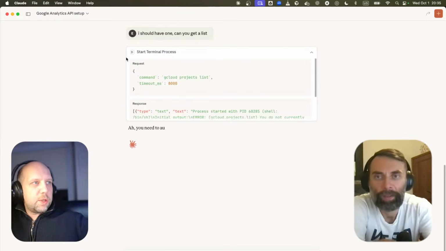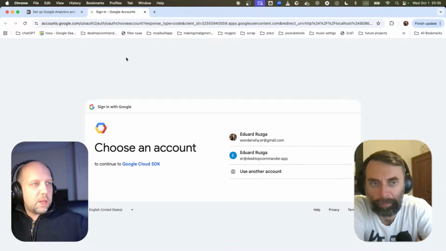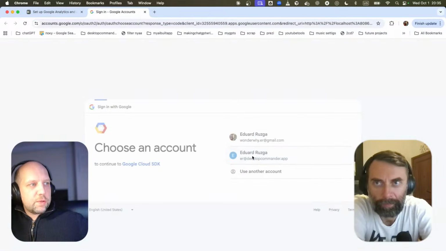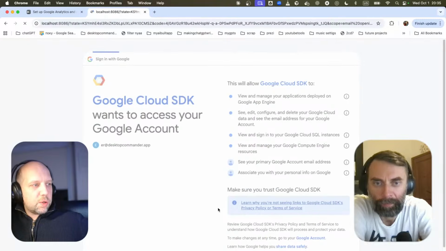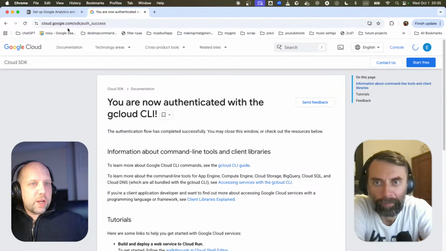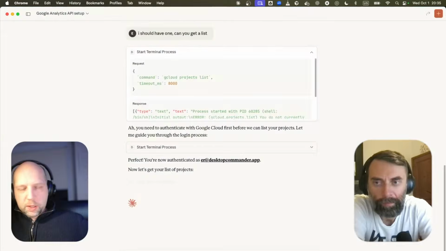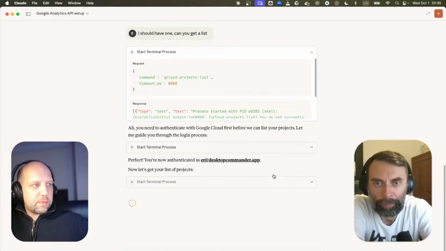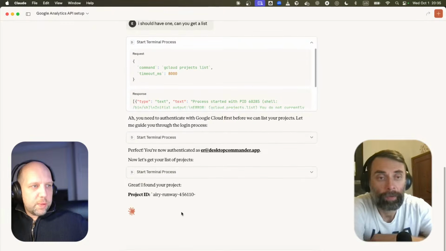Let's see what it's gonna be doing. Okay, so it sends me to authentication with Google Cloud to check what projects I do have. Let's take a look. So we authorized. It authorized with my work email.